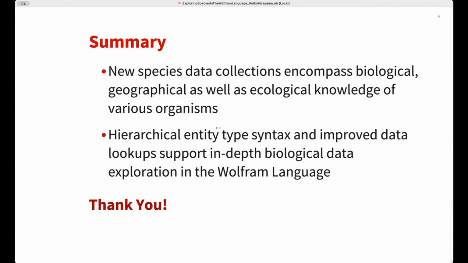So just a quick summary, we have new species data collections that encompass various biological, geographical, and ecological knowledge of various organisms, and this hierarchical entity type syntax and improved data lookup support in-depth biological data exploration in the Wolfram Language. And we are trying to expand the biology knowledge base in many ways to deliver something interesting for students and others to explore.